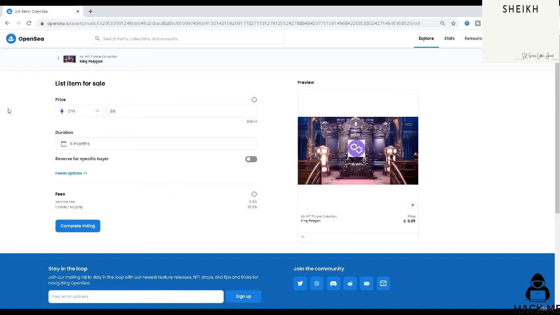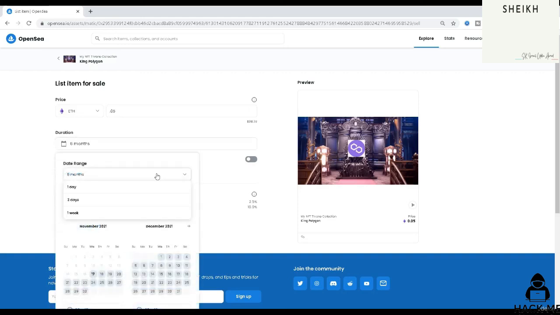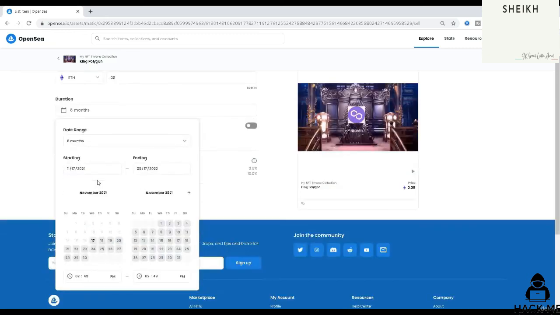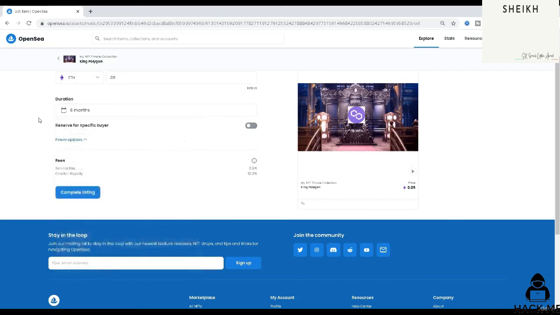So I have the option to select how long I wish to actually list this for sale. I can choose just 1 day, I can choose 3 days, I can choose 1 week, or I can actually choose a custom date here. I'm going to select a 6-month date so that I actually have a long time to be able to list this for potentially selling it on the Polygon blockchain. So what I'm going to do is, once I make the selection, I have the option to complete the listing.